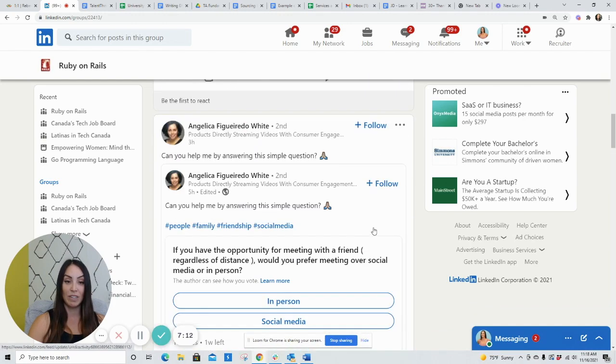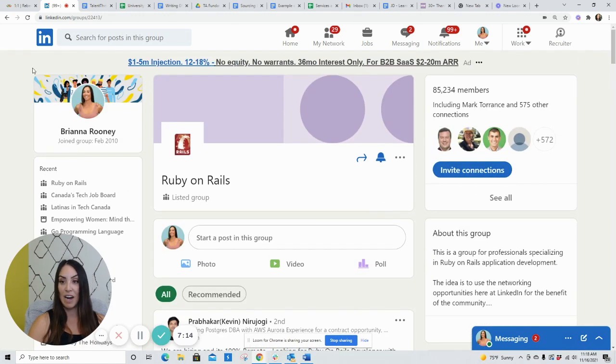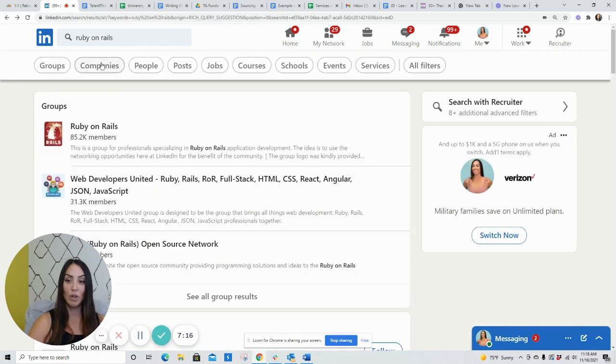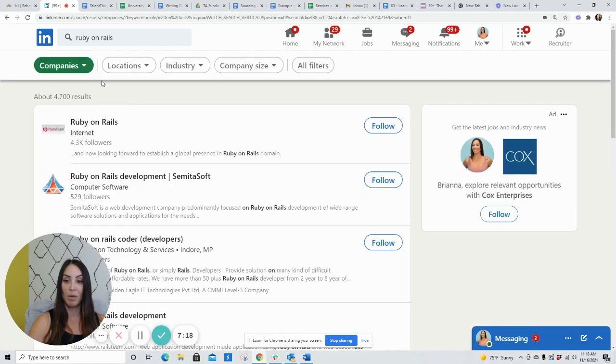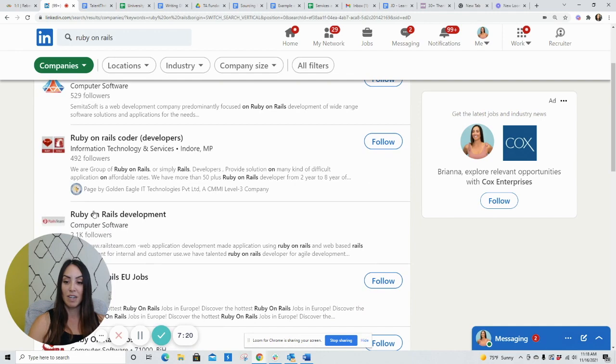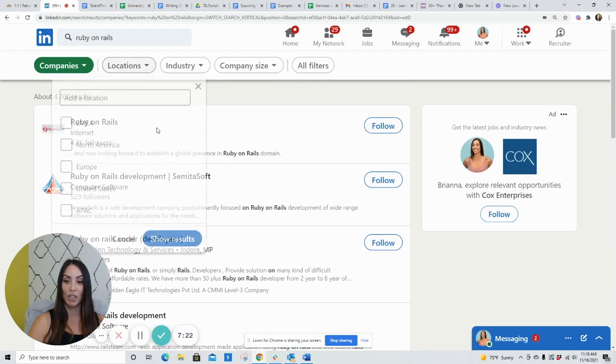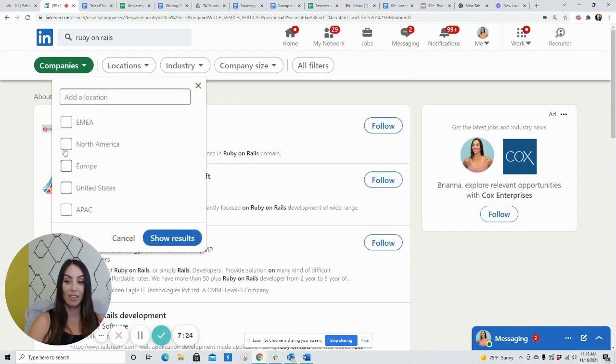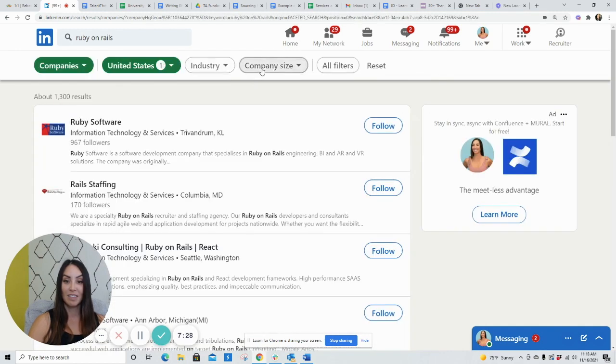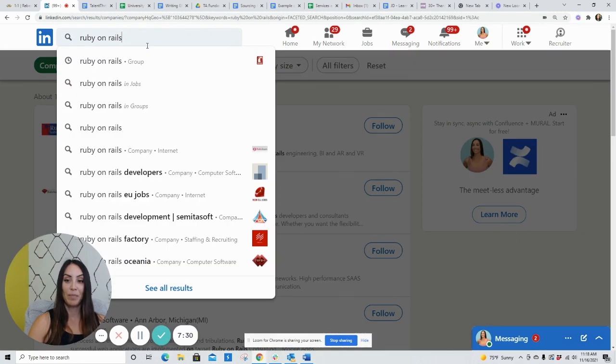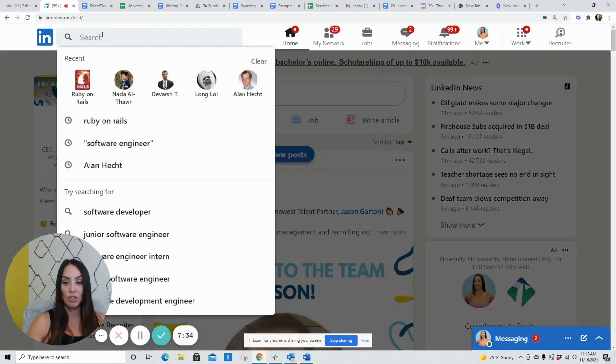This gets a little noisy. So for me, I'm not going to do that. So I'm going to go in here and I'm going to grab the different companies that all have the Rails groups. I could do the locations again, right? United States. I could do company size. It's the cool part. Another way to do that would be, let's restart the search.